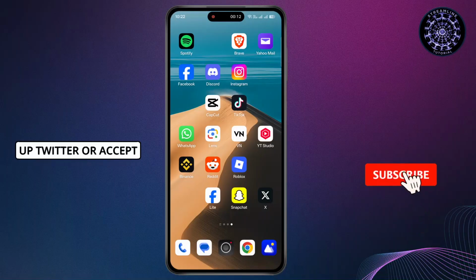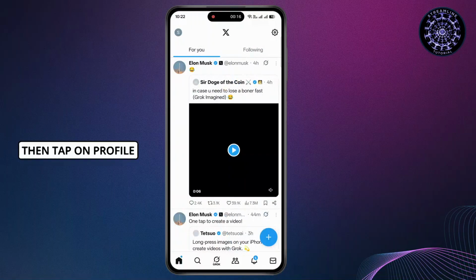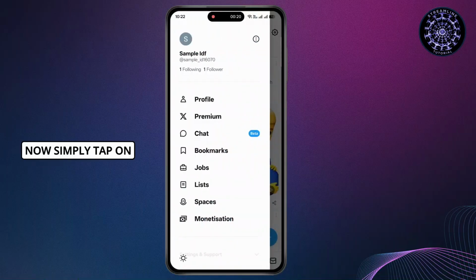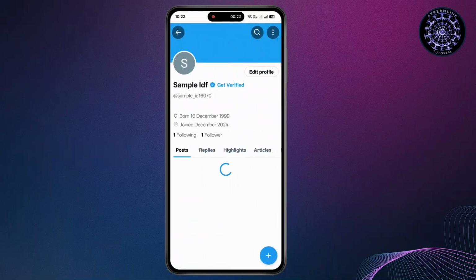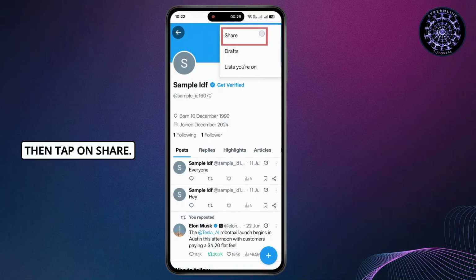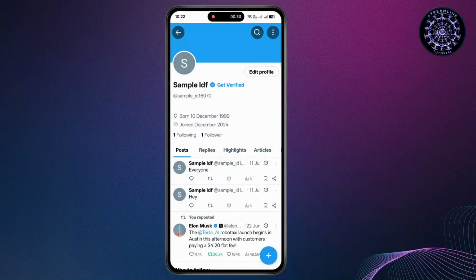So first of all, open up Twitter or X application on a device. Then tap on profile at the top left corner. Now simply tap on your profile name. Then tap on three dots at the top right corner. Then tap on share. Now simply tap on copy link.